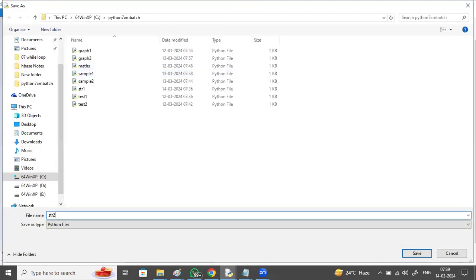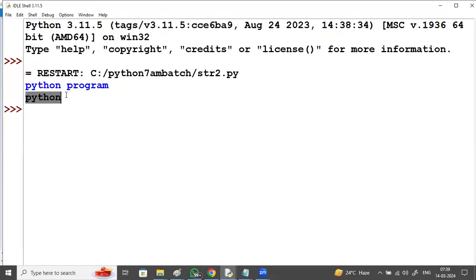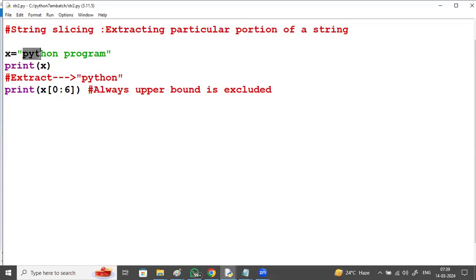Save it first. Run module. Python. Here, if I give 5, this n will be excluded, which means the upper bound is always excluded. You won't get this n.